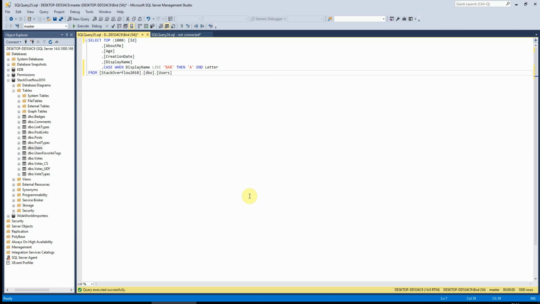Hello everyone, today I'm going to talk to you about the case statement. This is kind of like an if statement where you can display a value in a field dependent on other conditions, such as the value of a different field.